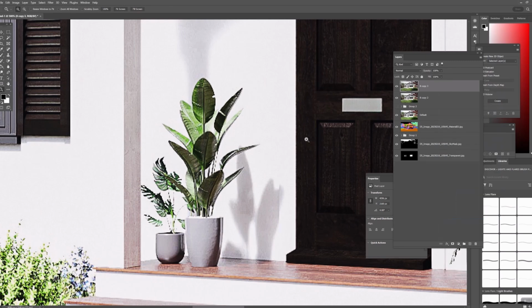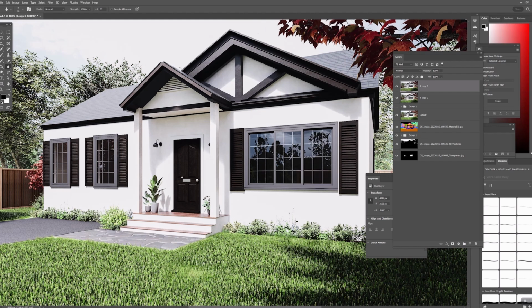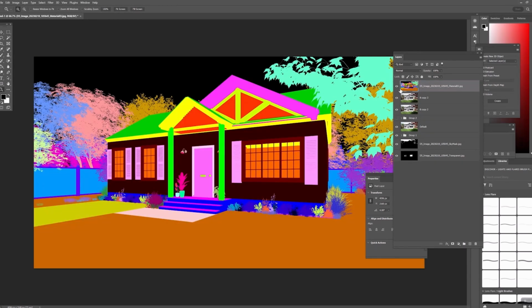Right click and merge it down again. Yeah, I think okay. That looks pretty sweet to me. I think we can work with that. And a couple of other things we may want to do is tweak maybe the depth of field a little bit. So I'm going to go and select the Material ID map layer. It's going to be this one.